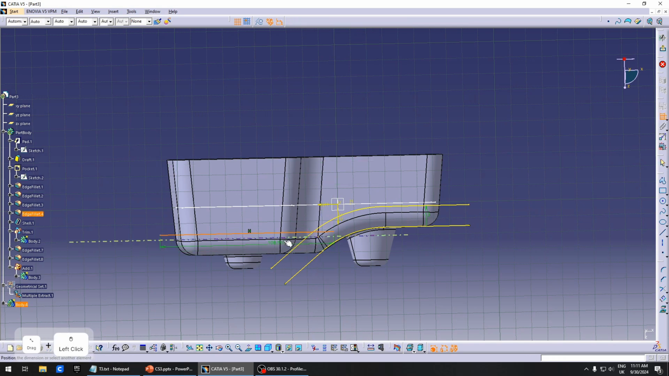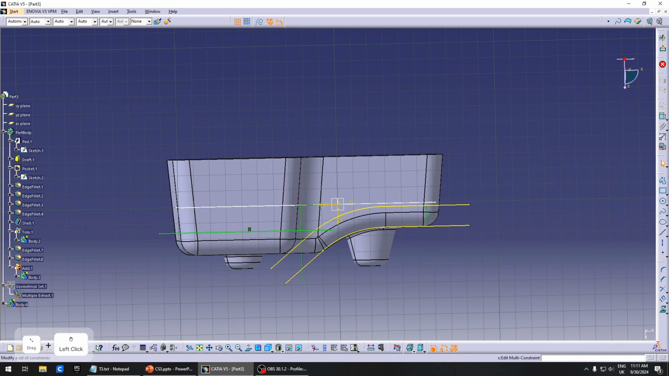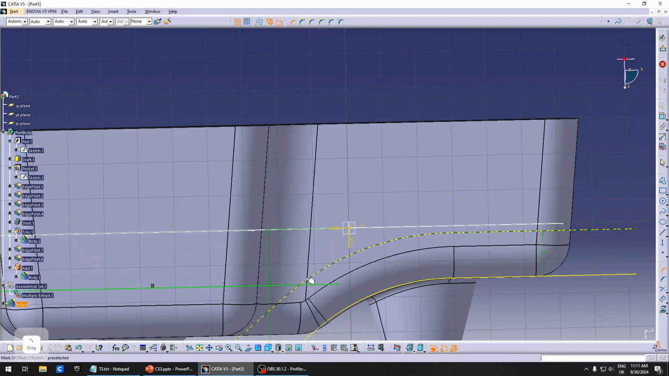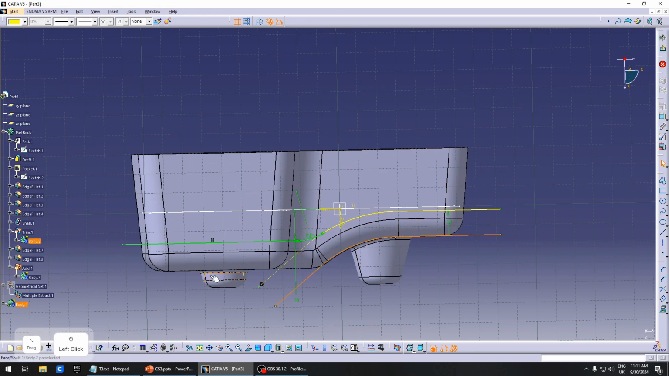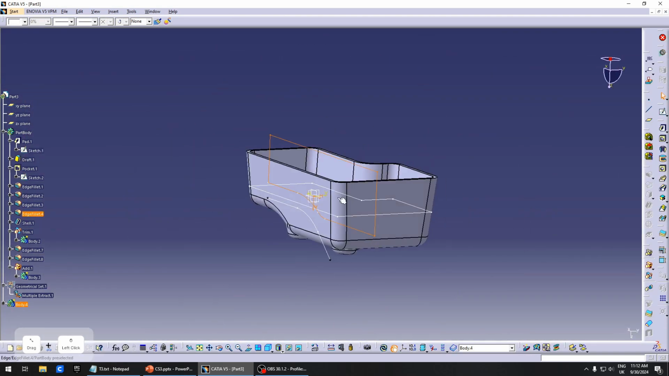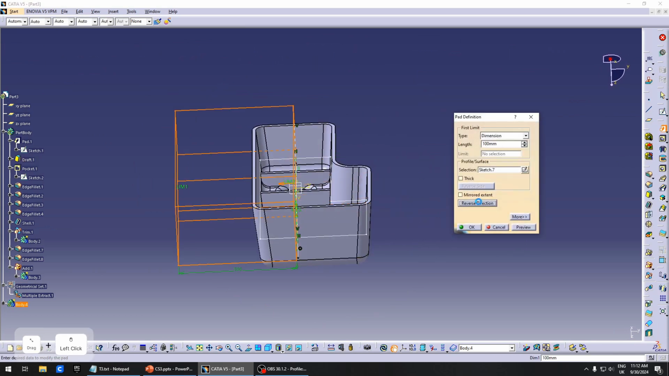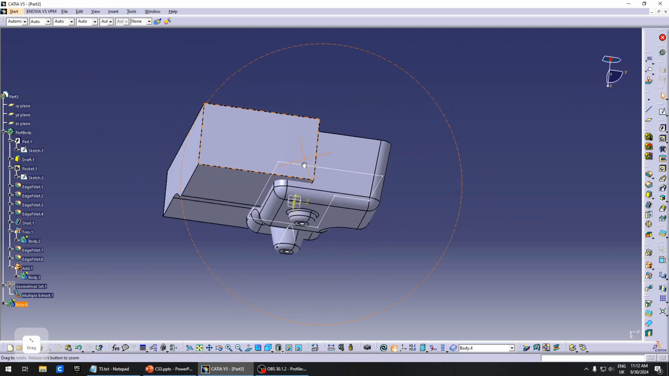You will also need to put a line here. You will join the line through a radius like this, and you need to make this one a construction element, because this will have to be a closed surface, closed body, sorry. Good. Now we create a body like this.